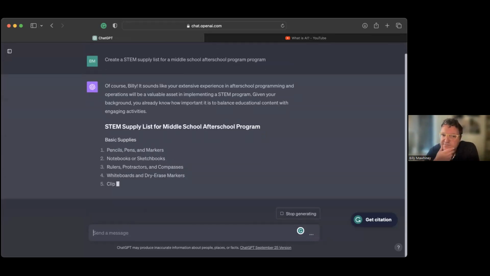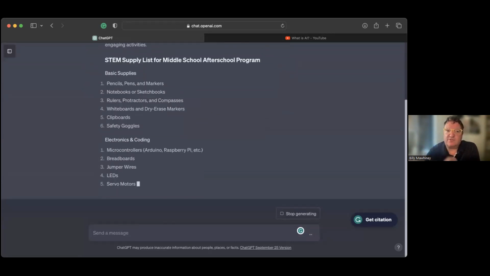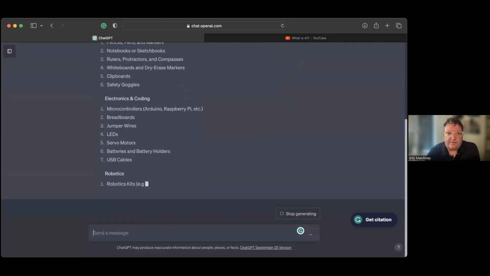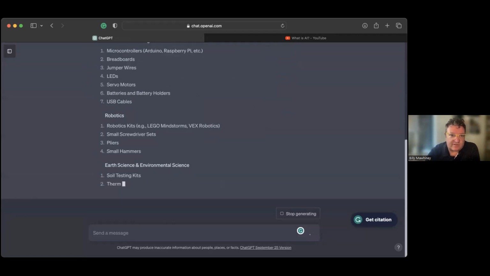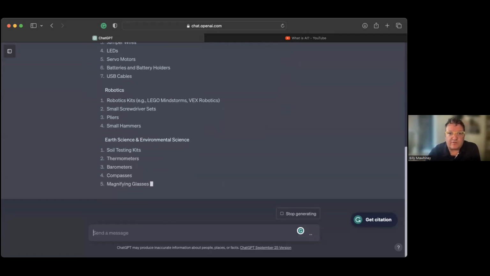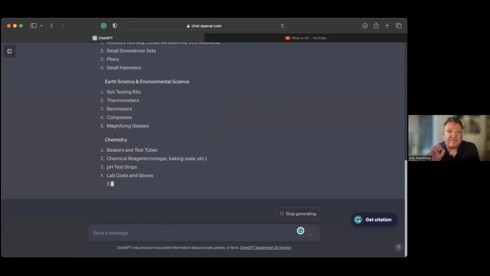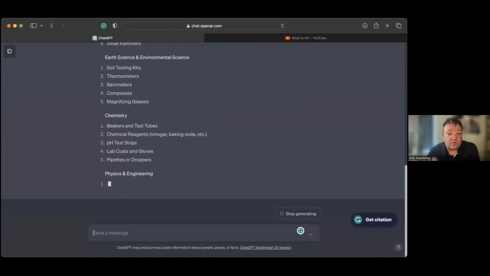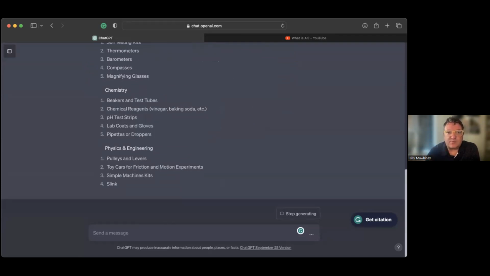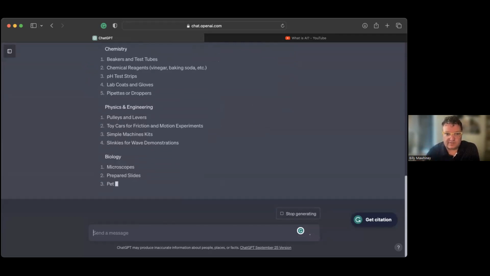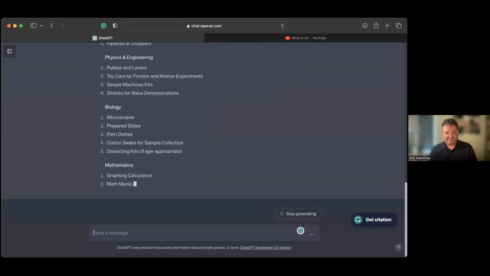It's going to give you some basic supplies, right? Some general things. If you don't have a list, this is a great starting point, right? Then it's going to get into some awesome things, electronics and coding. Let's talk about robotics. Let's talk about earth science. Let's talk about chemistry. What else do we need? This just takes a matter of seconds to figure out, like, hey, we're starting a program in a middle school. We haven't really got that far. We don't have a needs list. Where would we start? This is a great way to start, right? And simplify it. Start adding your things to it.